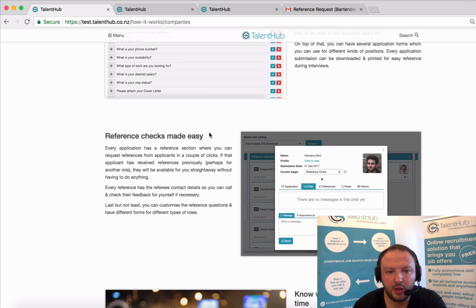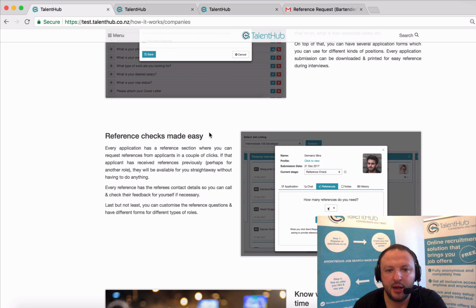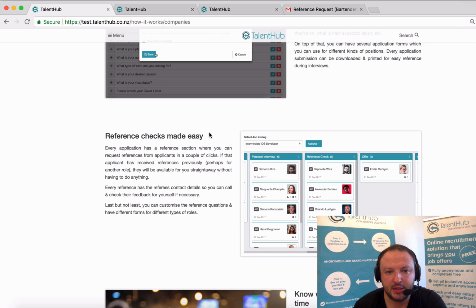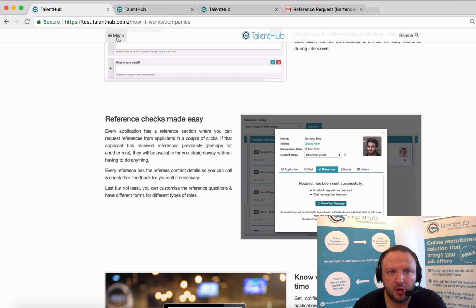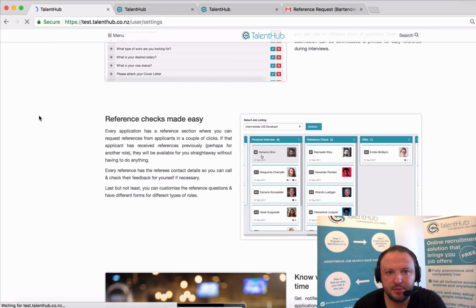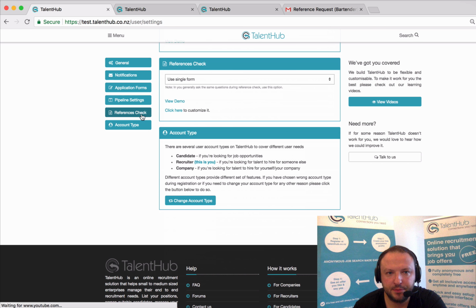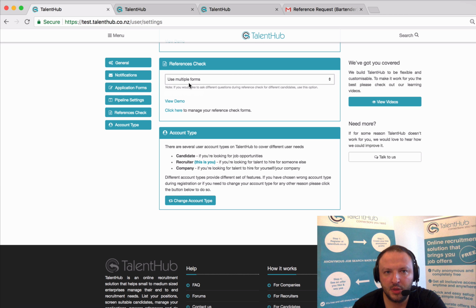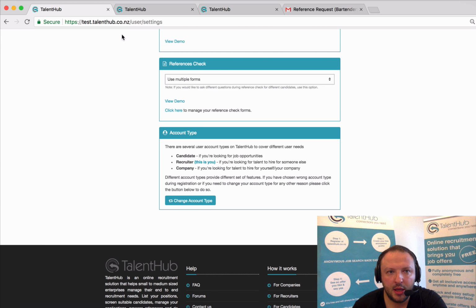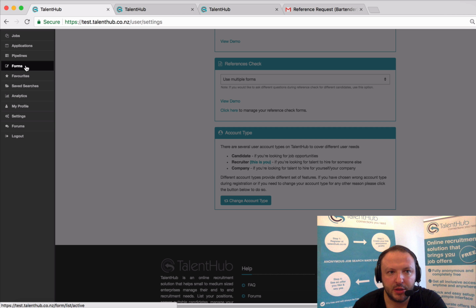If you would like to use different questions during reference checks for different candidates, you need to select the Use Multiple Forms option in Settings. To do this, you need to click on Menu, Settings, Reference Checks, and click on Use Multiple Forms. Once selected, a new menu item appears in your menu on the left-hand side called Forms.